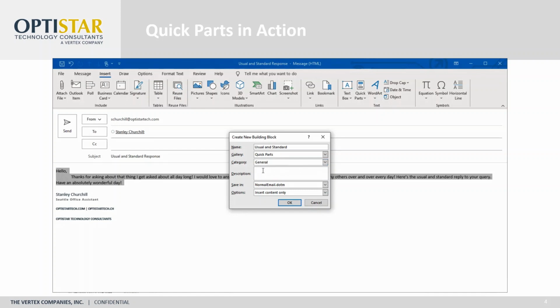For description, this is where you would take the opportunity to describe what this particular one is about, but it's something that's only important to you. So you could say, this is my usual and standard response for the United States. This is my usual and standard response for Canada or for Mexico or for Europe. It gives you an idea of which this particular usual and standard response is for.